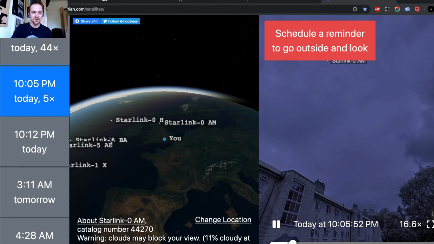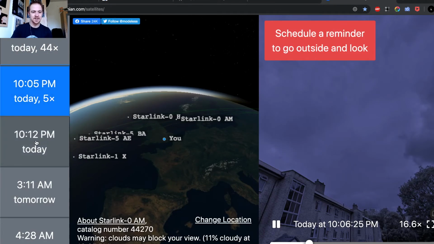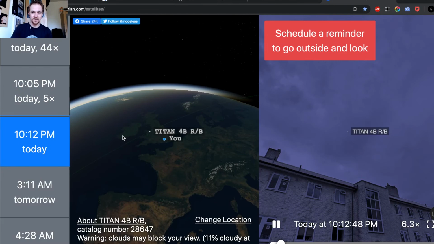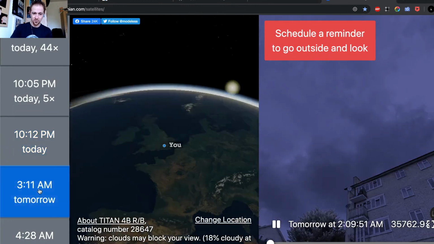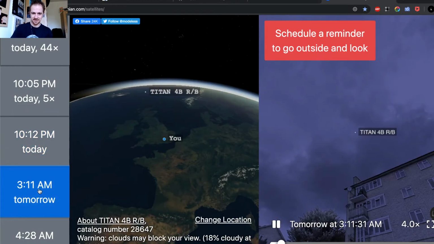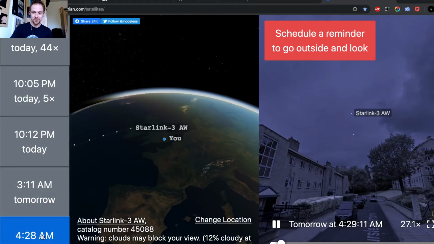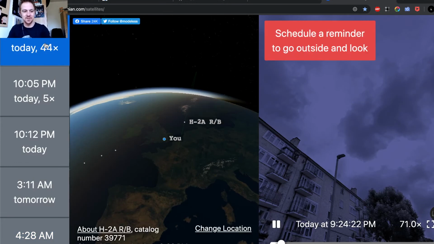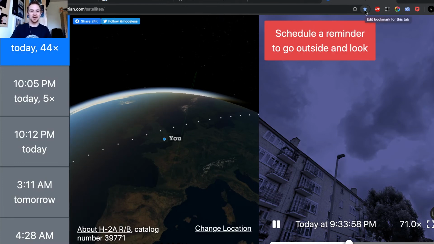On the left-hand side, you can choose certain times. These are different Starlink satellites. There will be quite a few. This is a Titan, I think a rocket booster. So all kinds of objects. It's a pretty damn good web page if you want to see the Starlink satellites, but you probably have never seen it before, so I can only recommend it.